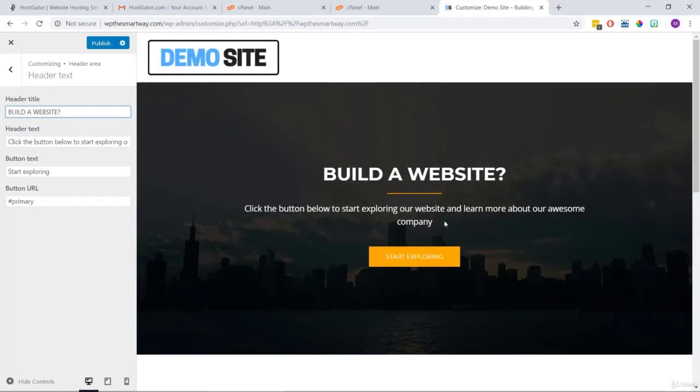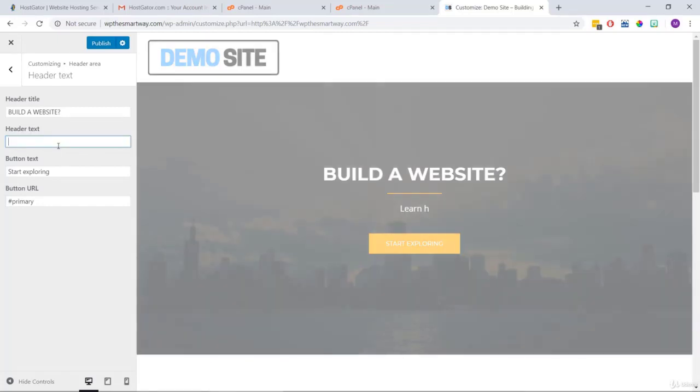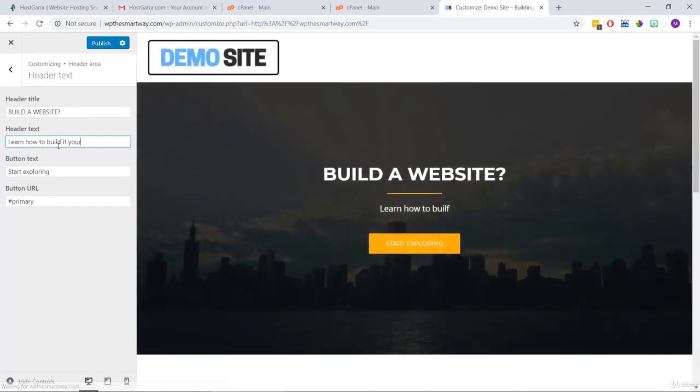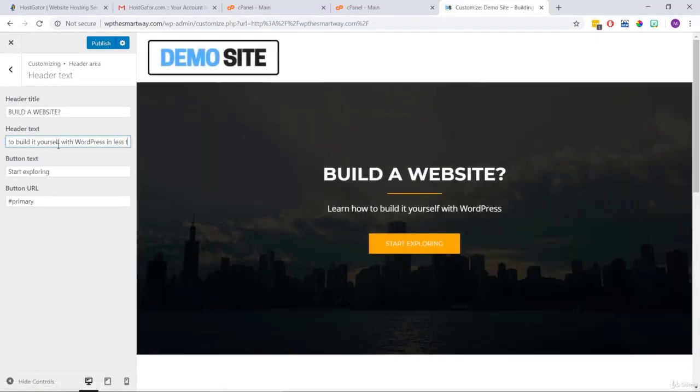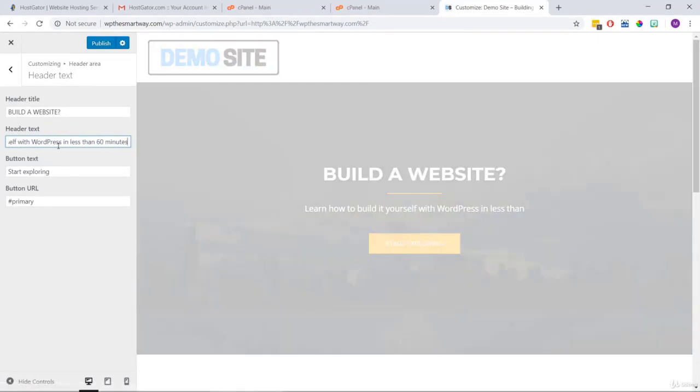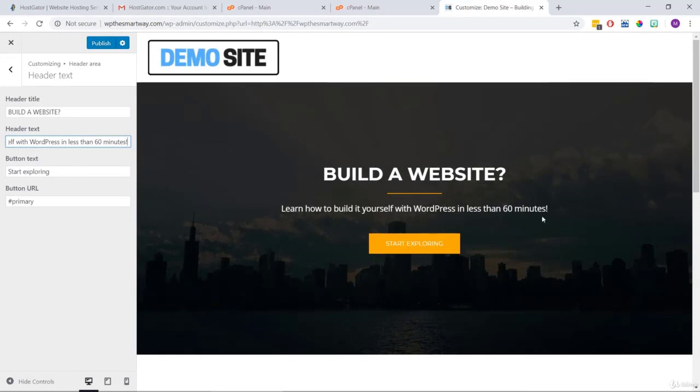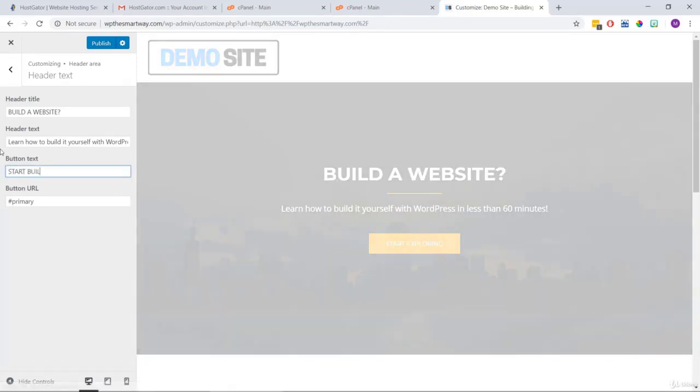Then for the text that appears underneath, which is called header text here on the left, I'm going to change this to say Learn how to build it yourself with WordPress in less than 60 minutes. And as we can see, it's updated in real time on the right. Then finally for my button text, I'm going to change this to say Start Building Now.